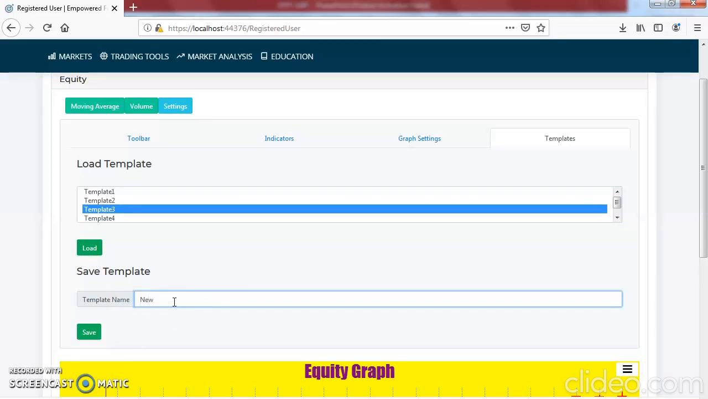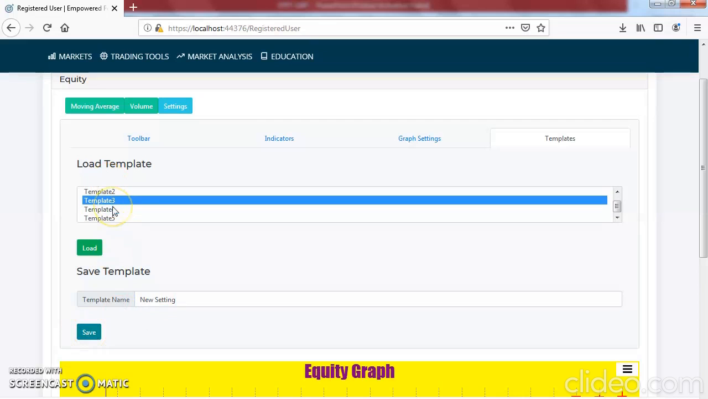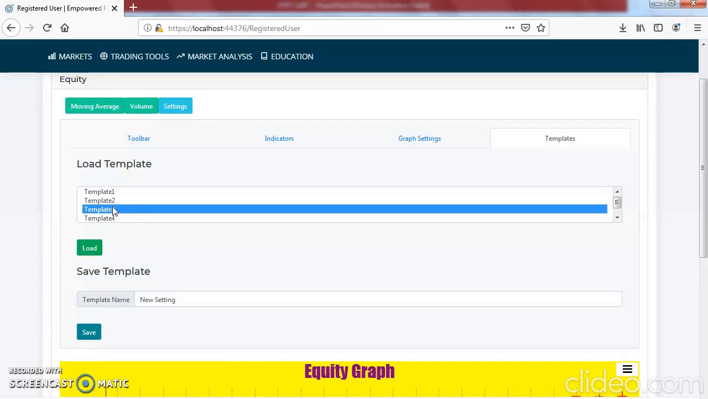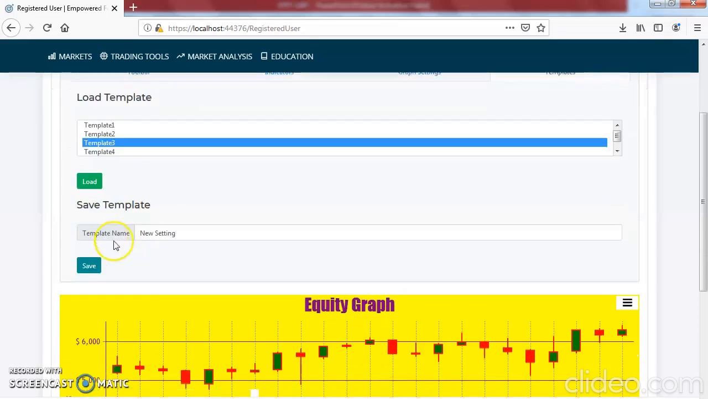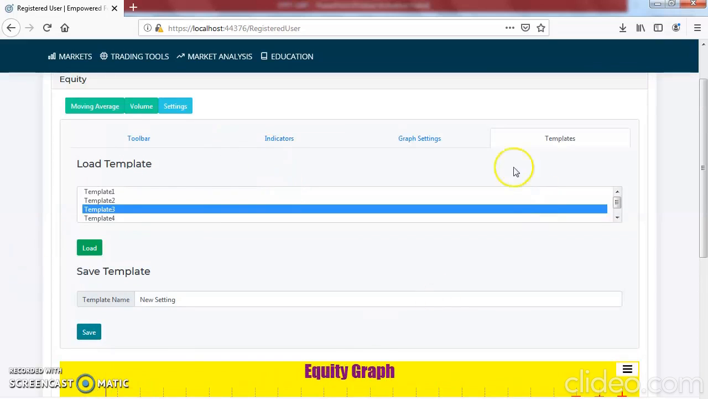So you come here, say new setting, click save. It'll save it all. It'll take a snapshot of all the settings, save it in the database, and then you should be able to load it over here. Again, this should be implemented in the next sprint, but just so you guys could see, here's how it would look like.